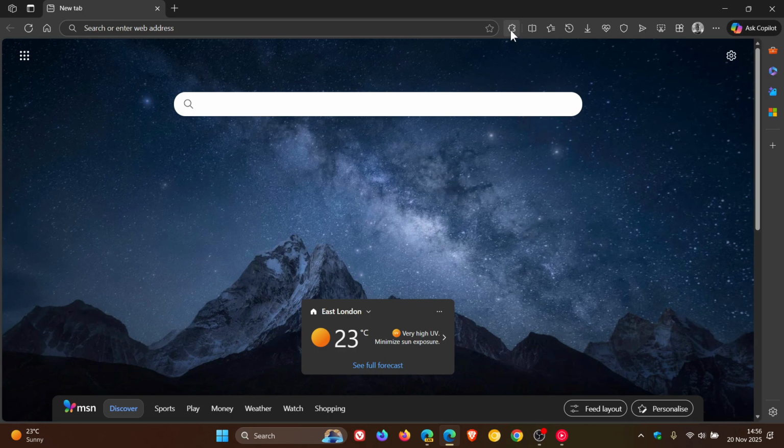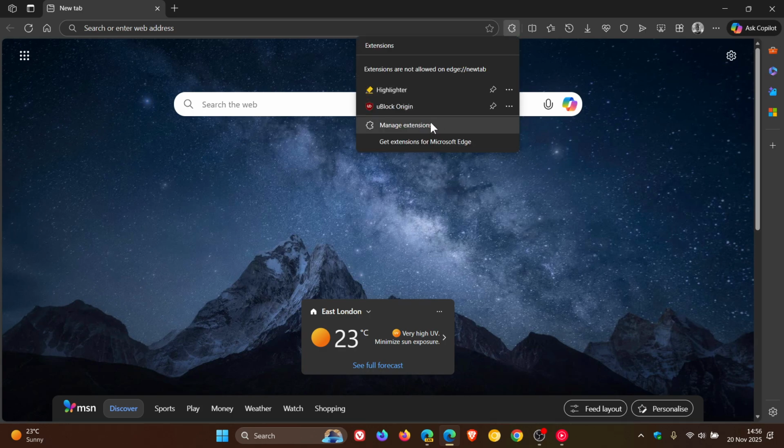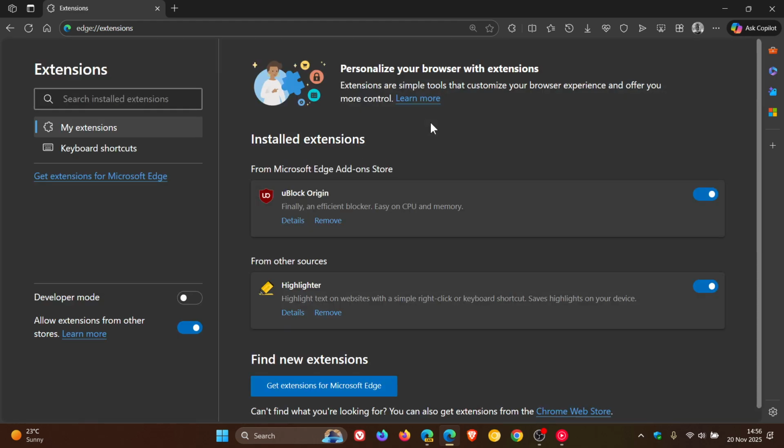Currently in the stable version of Microsoft Edge, if we head into our Manage Extensions page, as you may well know, over to the left-hand side, under Developer Mode, we get Allow Extensions from Other Stores, which is a toggle that, when turned on, which it is by default, manages access to Chrome Web Store extensions inside Edge.